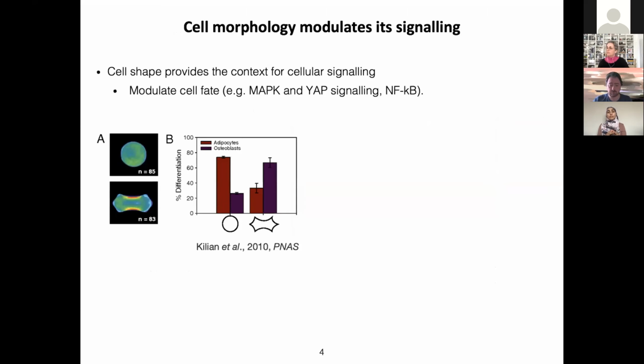However, cell shape is not only a passive readout, it also plays an active role in cell signaling. I like to always give this example by Kilian et al., who showed that by changing the shape of the cell, you can change its fate. Here we have mesenchymal stem cells cultured on differently shaped islands, like a circle or a bipolar shape. And just by the cells having different shapes, there is a different differentiation outcome.